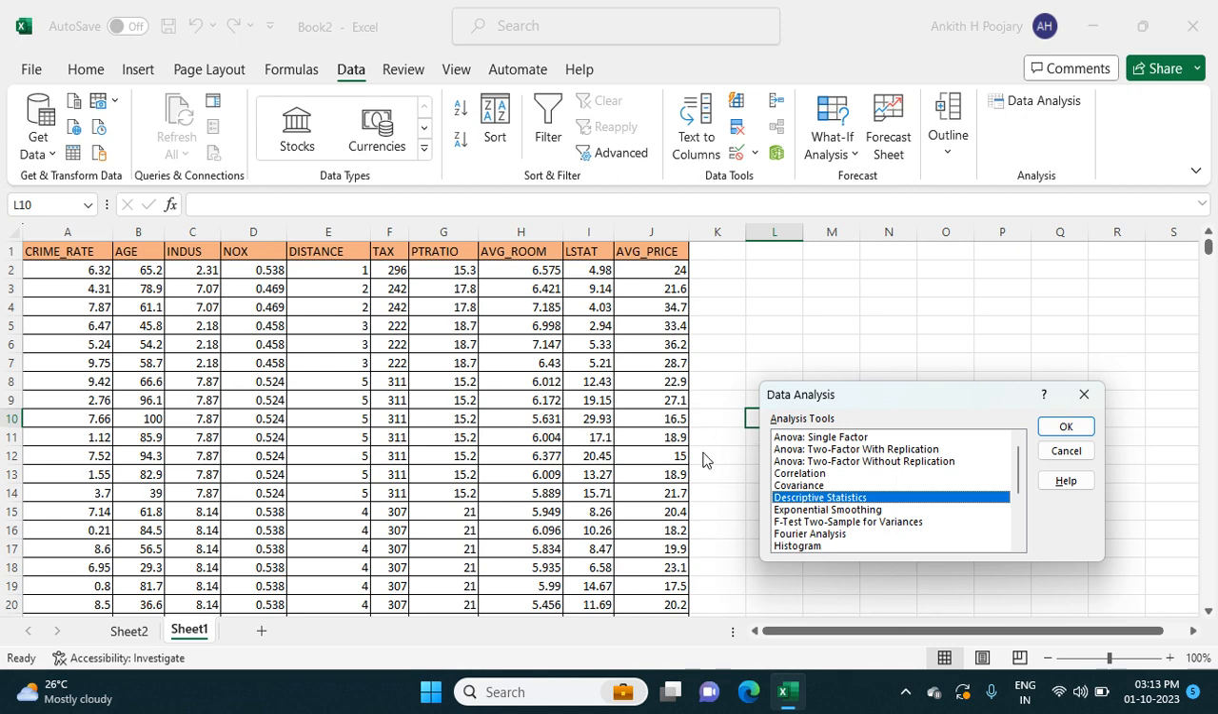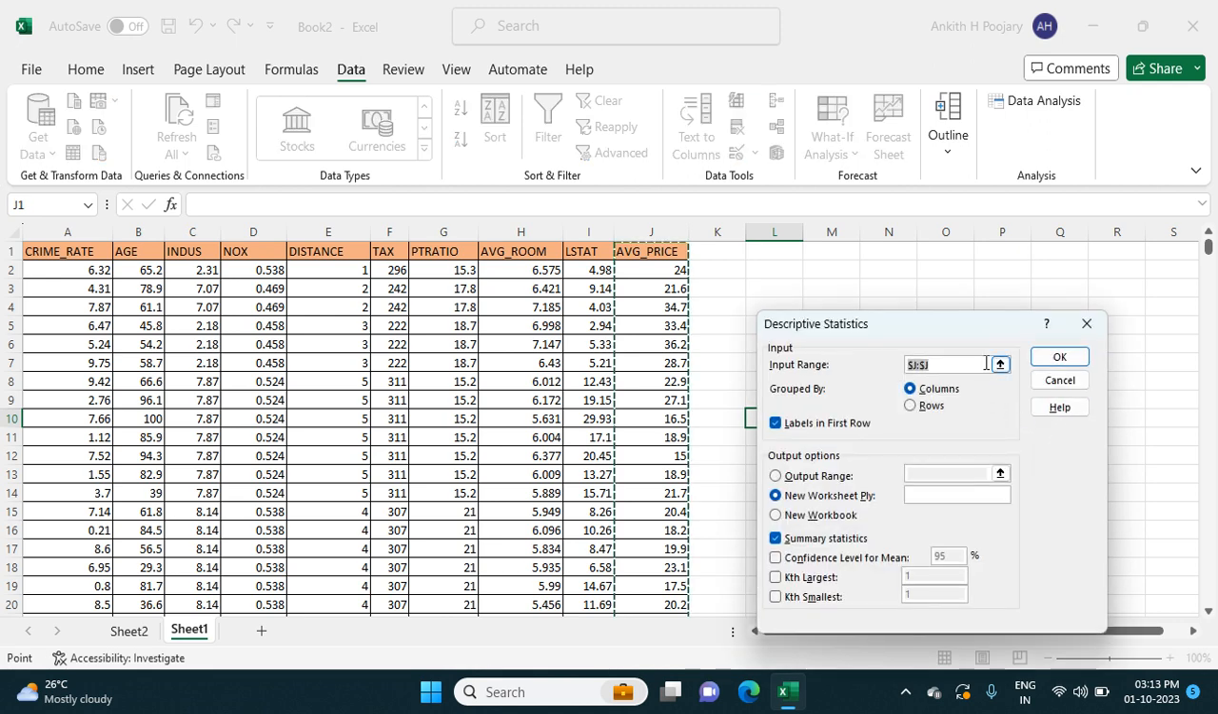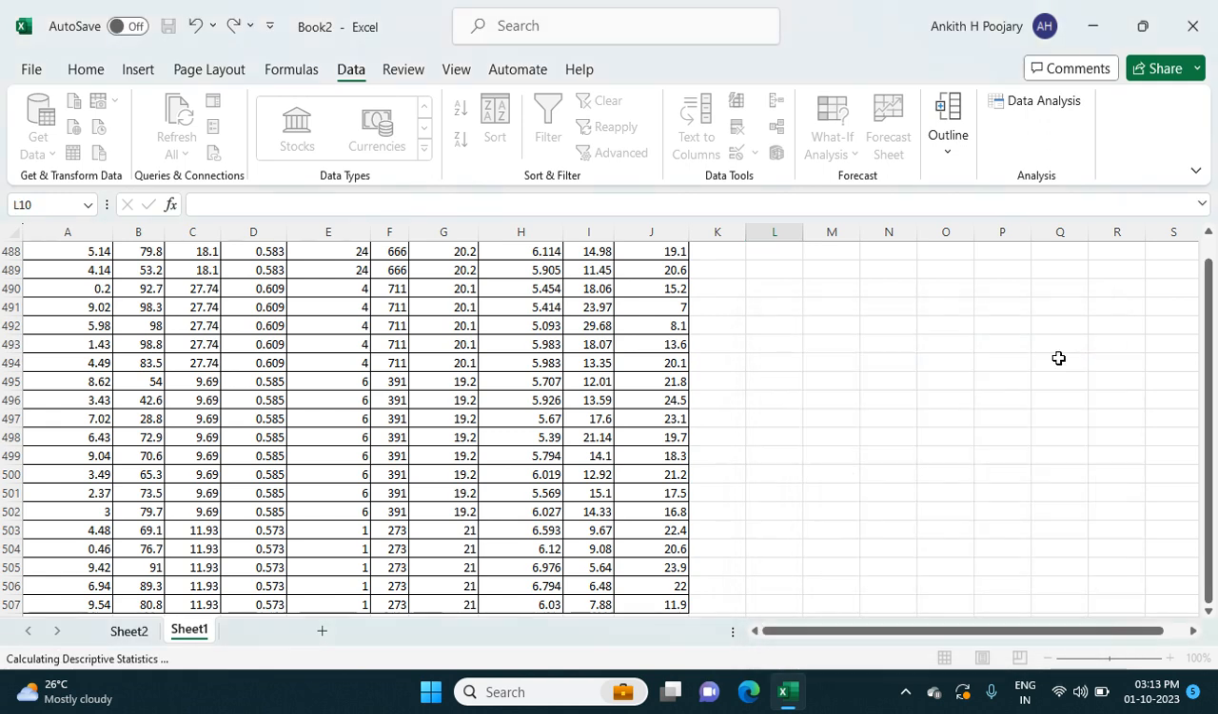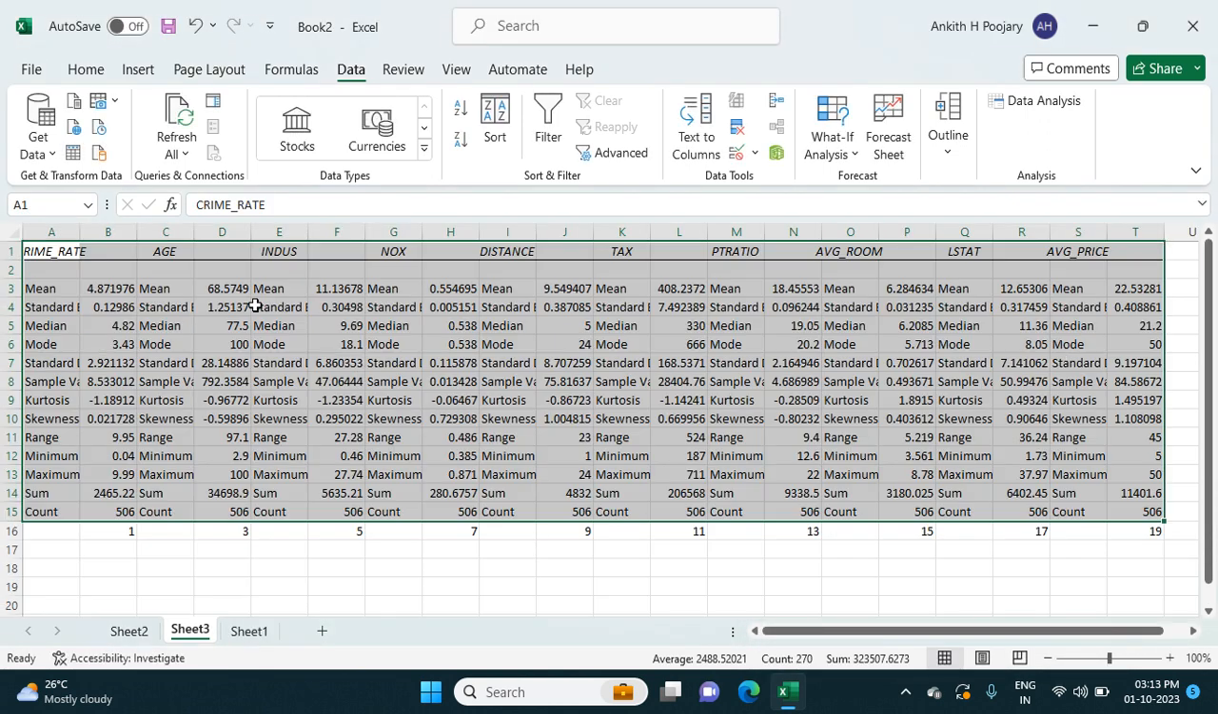So how to do it for the whole table: go to the same Descriptive Statistics in Data Analysis. Click OK. While selecting the range, you have to select the whole table. Okay, I selected the whole table. Then again Labels in First Row, yes, and you want Summary Statistics. Then click on that. Then hit OK. I get the summary statistics, descriptive statistics, for the whole data.